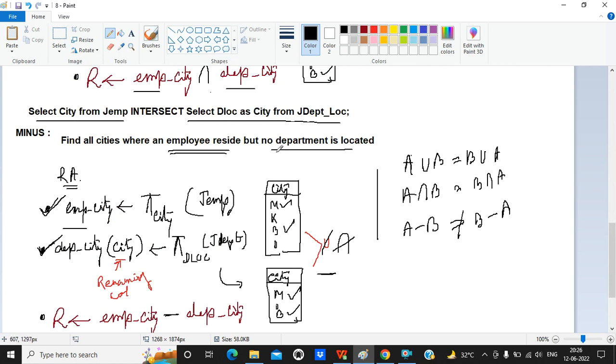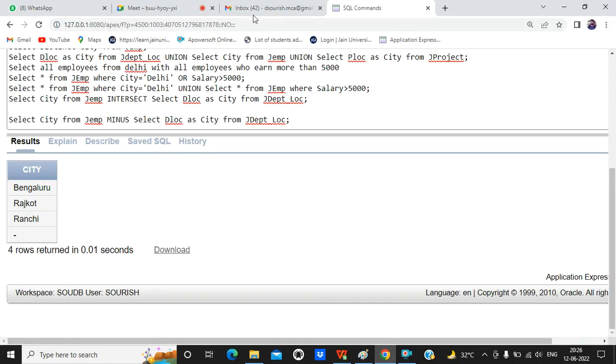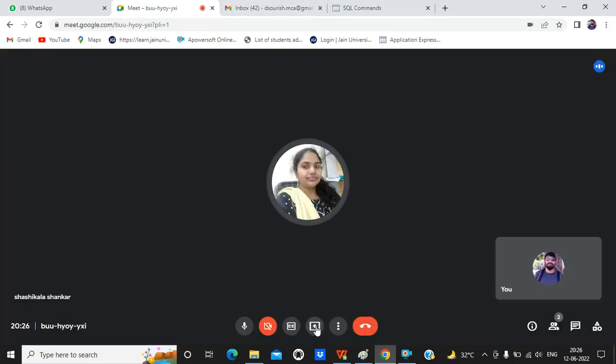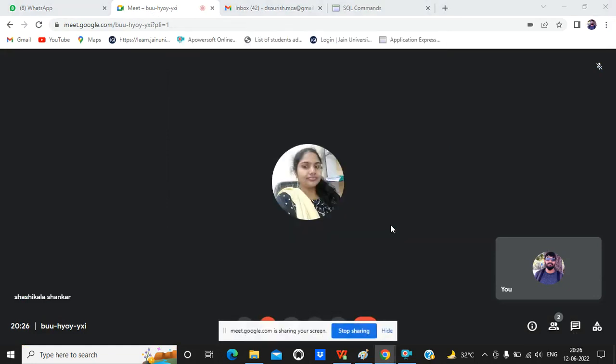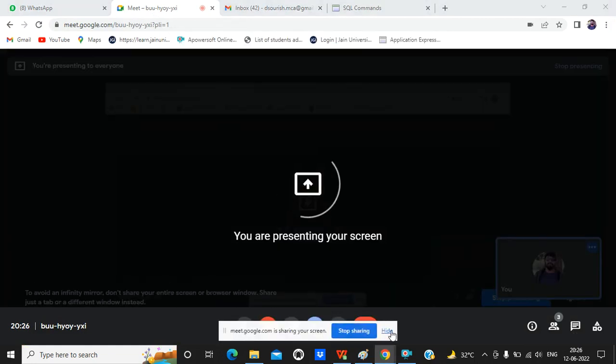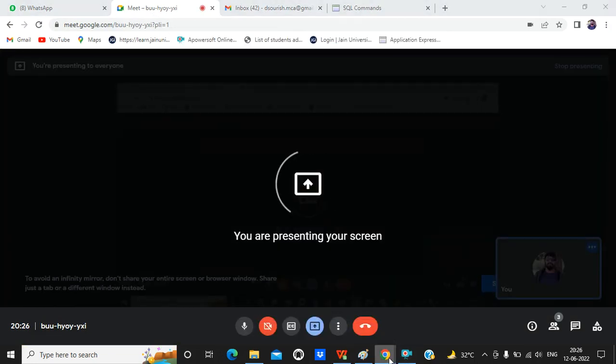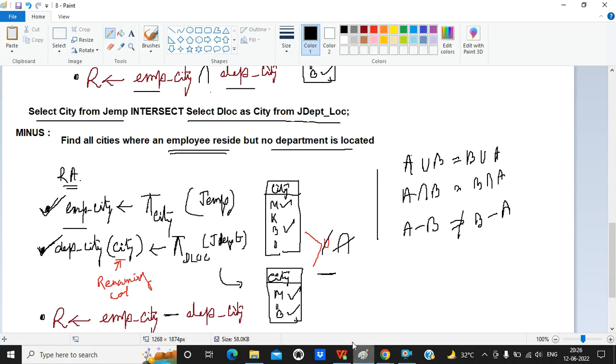Do you need to share the screen again? Screen visibility. I didn't stop sharing the screen. What is happening? Yes, the screen is visible now. Okay.